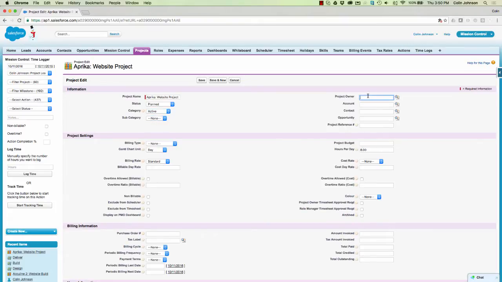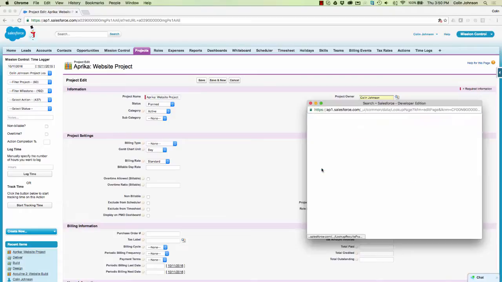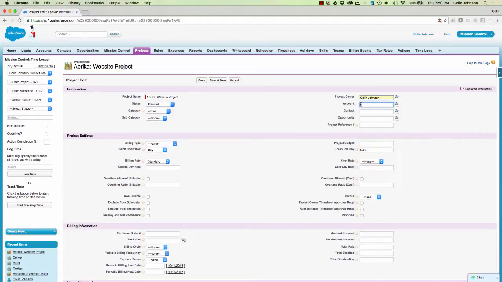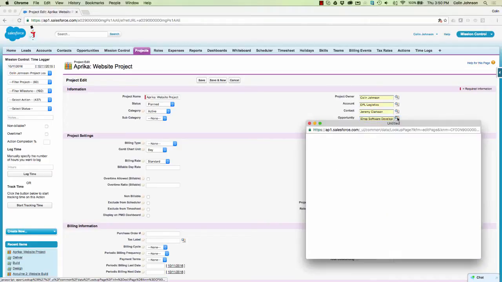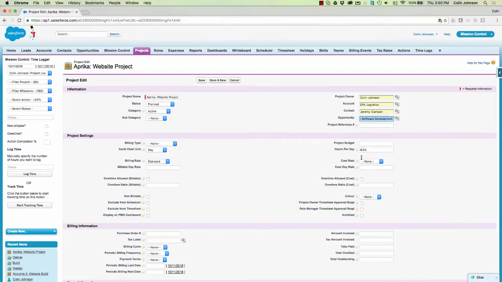So over here I'm going to look up the role record of the person that is going to be the overall project manager. I have the ability to link through to a company, so this is looking up the account record for our client in Salesforce, the person at that company, and the opportunity that has been closed won that is resulting in us needing to deliver this project. If I have a project reference system, I can put in that there as well.